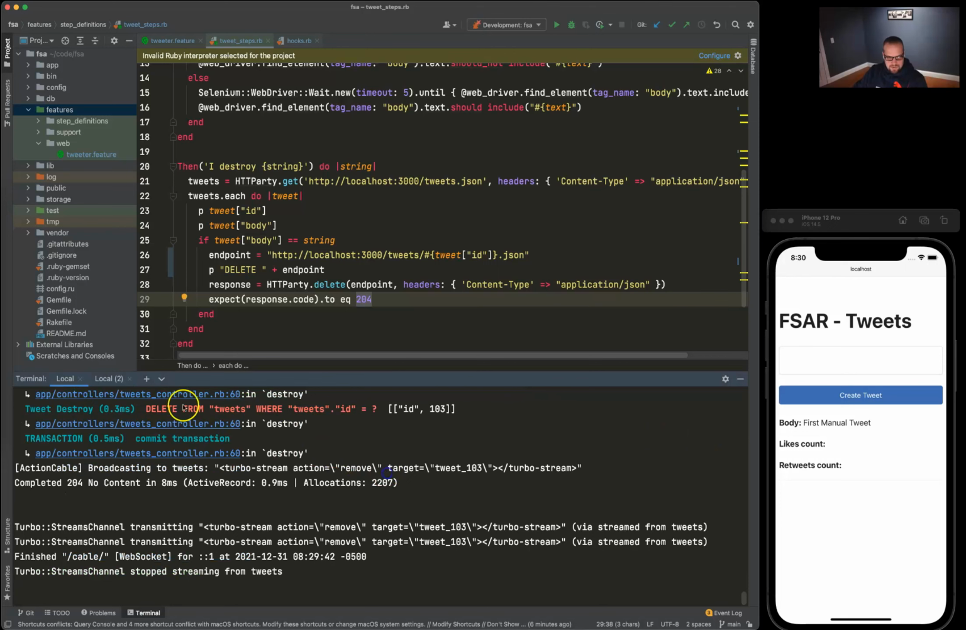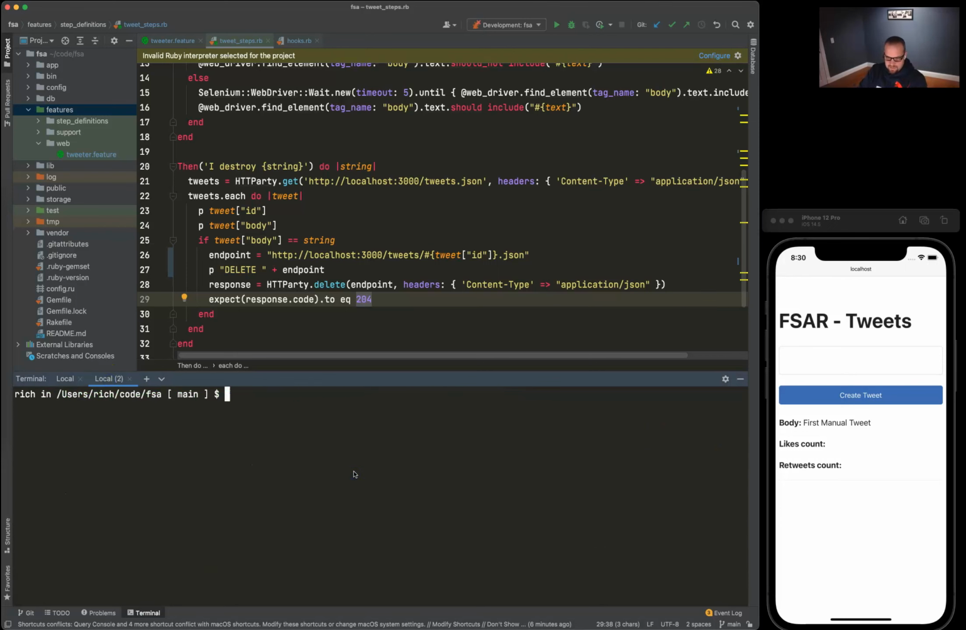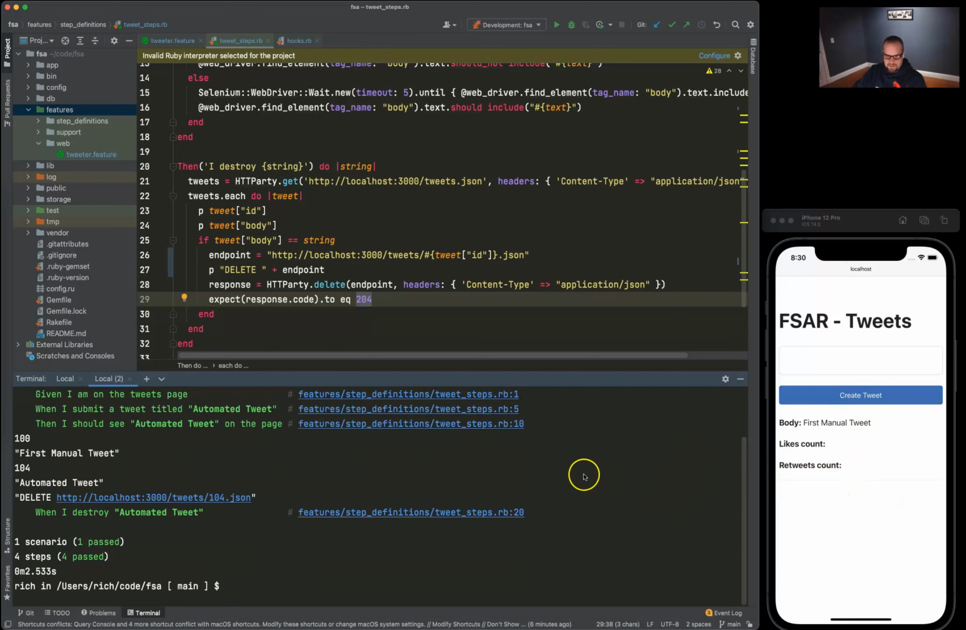Pretty cool. Of course, we can run all this in headless quickly and see all the action over here. That's Cucumber Selenium against Hotwire.